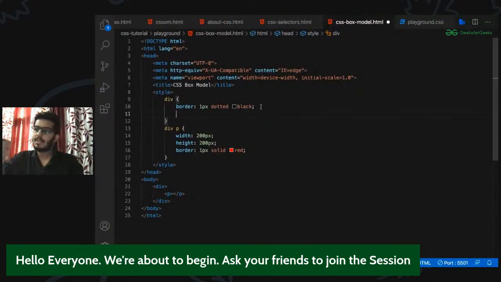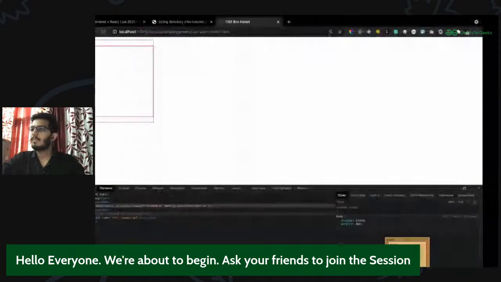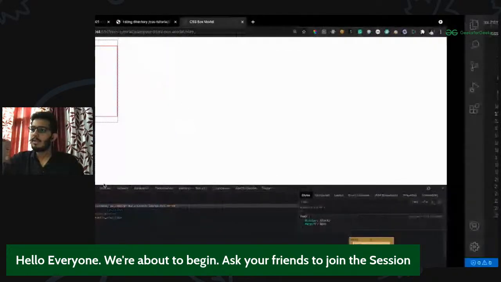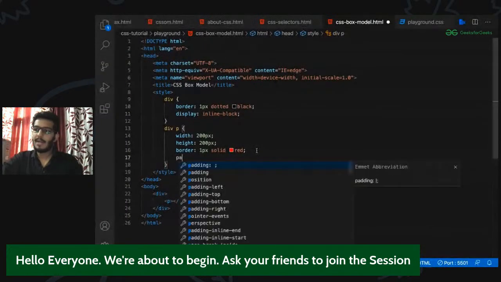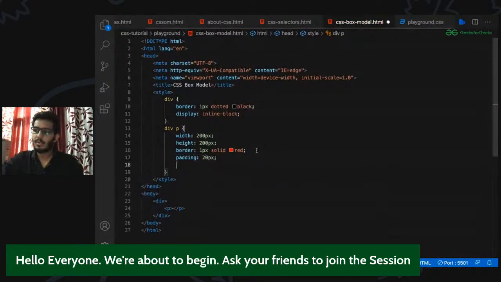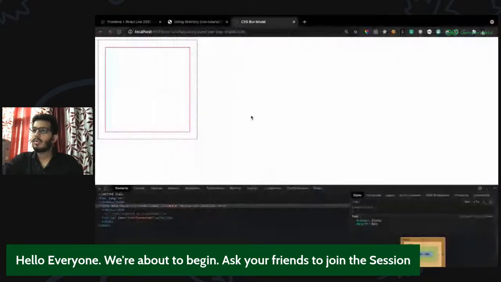let's define it as display block. So it just takes the width as much as it's required, right? Okay, so now let's give this p a padding of 20 pixels, margin of 20 pixels. Okay, so now we see we have some margin here and some padding, right?